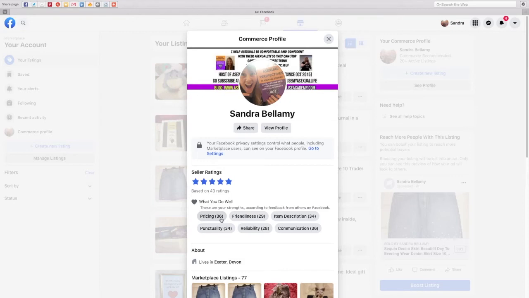You've got to do fairly low pricing, because if you don't, then people just don't buy your stuff. You've got to think what you would pay for it as a second-hand item, not as an item that you bought new and loved, if you know what I mean. Friendliness, 29, which is really good. Item description, punctuality, reliability, and communication.